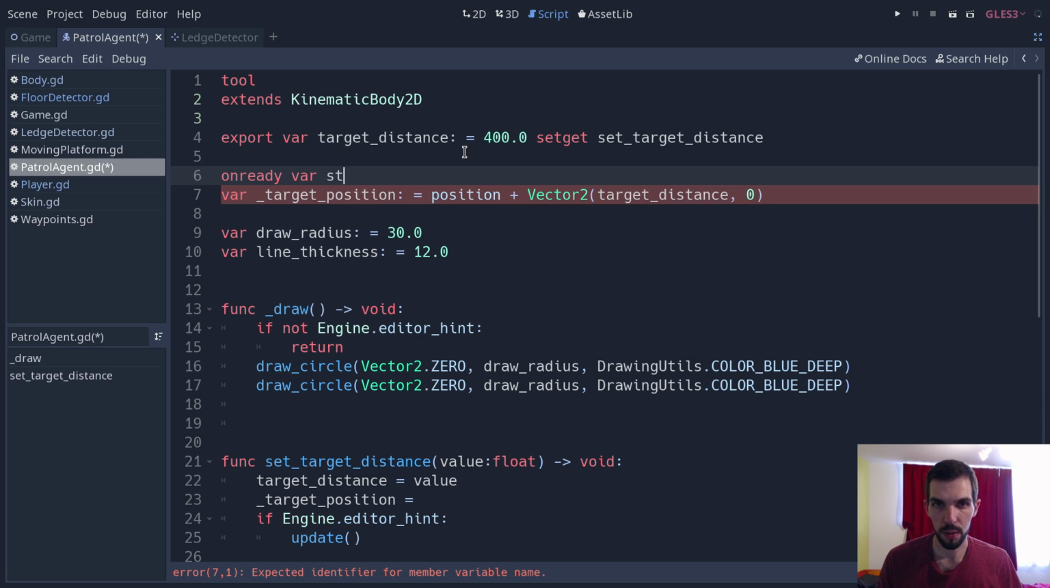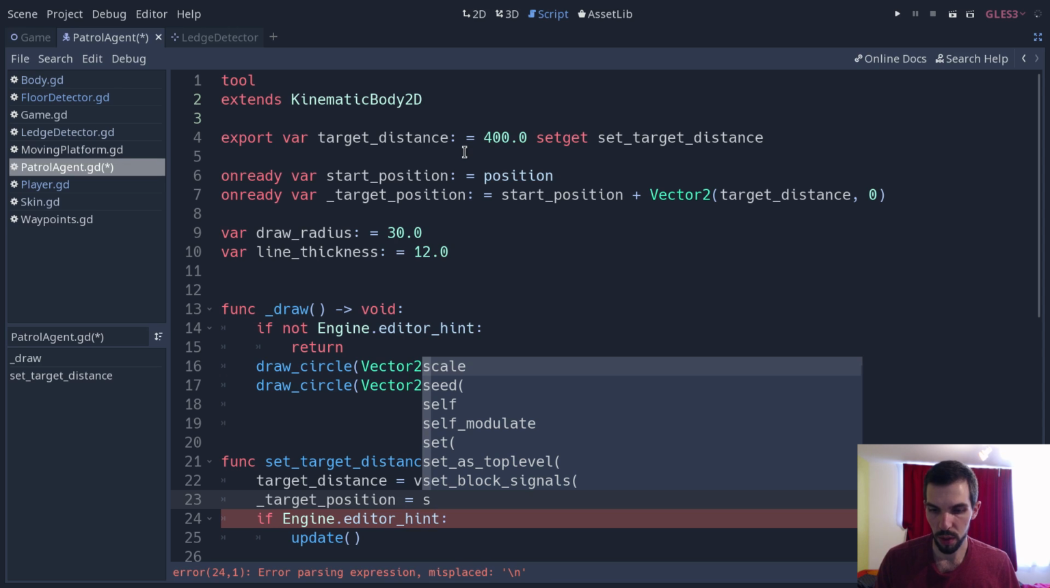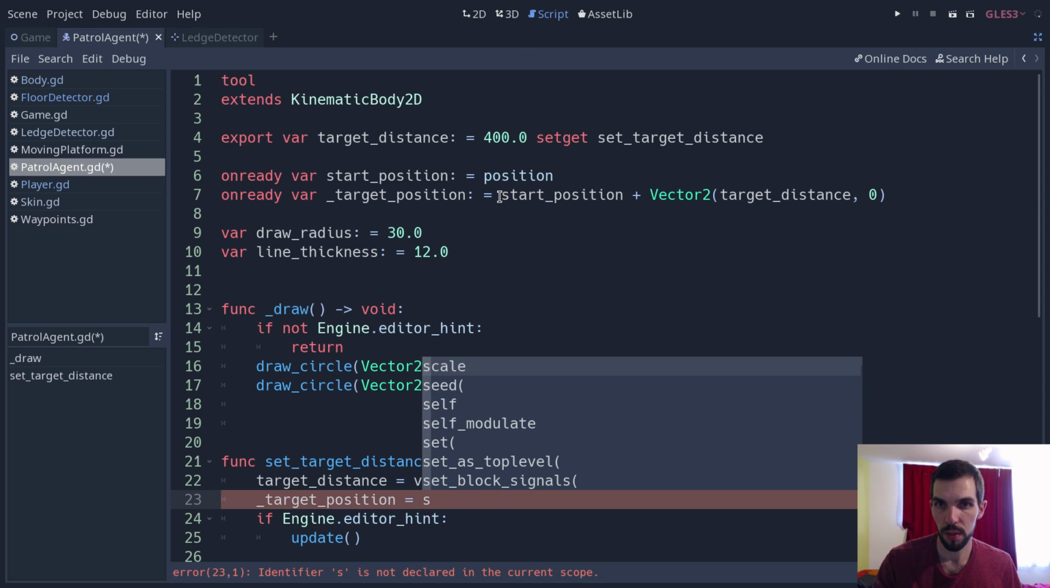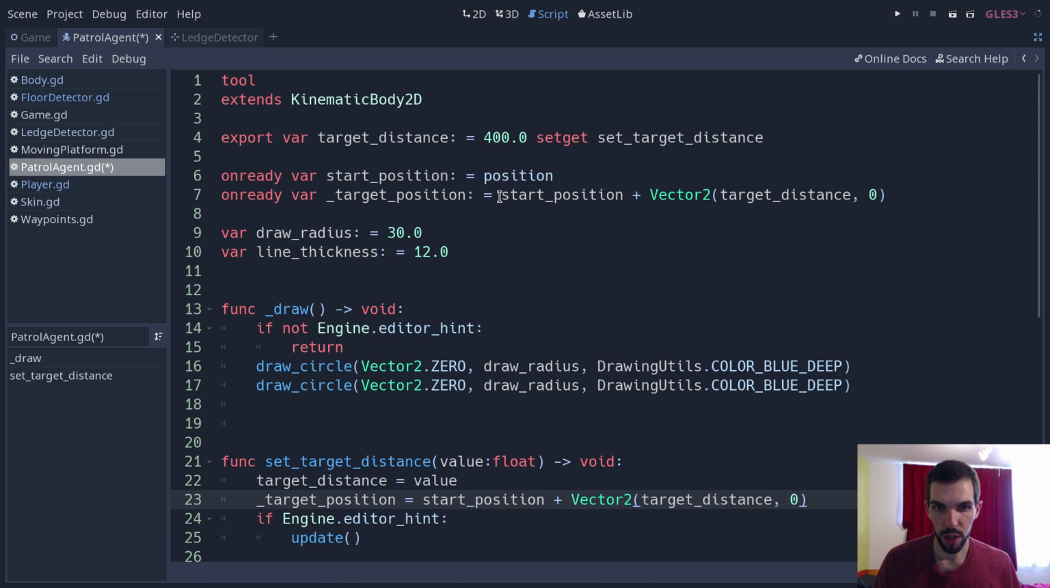I need to store the start position of the character. It's going to be equal to its position at the start, and then target will also be an onready variable, and it's going to be equal to start position plus Vector2 target distance, 0. Okay, and we can reuse that little calculation then. Every time we change the target distance, we are going to update the target position for the character. Alright.